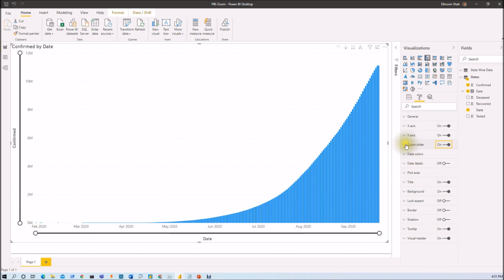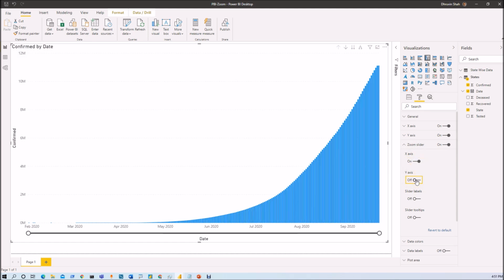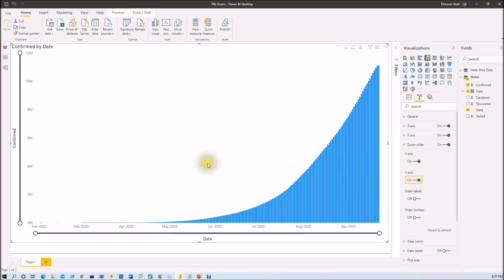Now let's expand this property. You can also customize this option manually. You can turn this option off or on from here. Now let me explain this feature in detail.